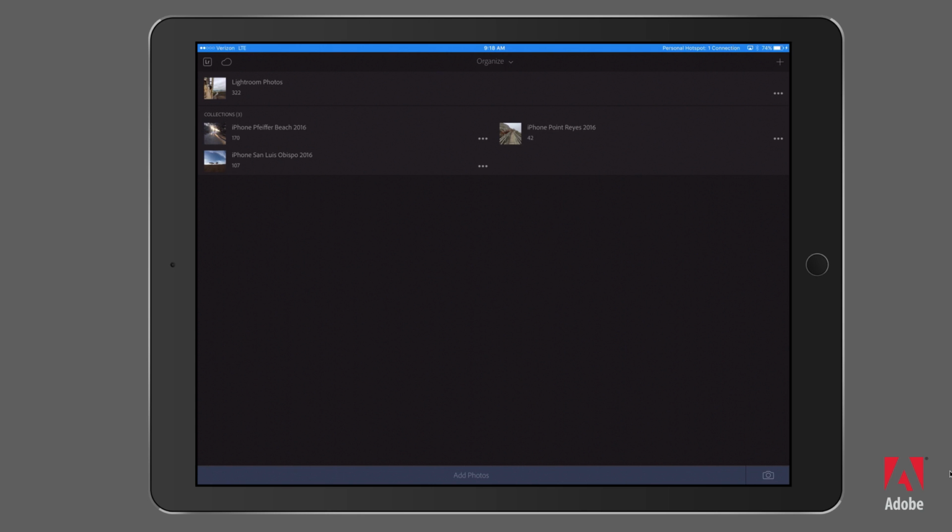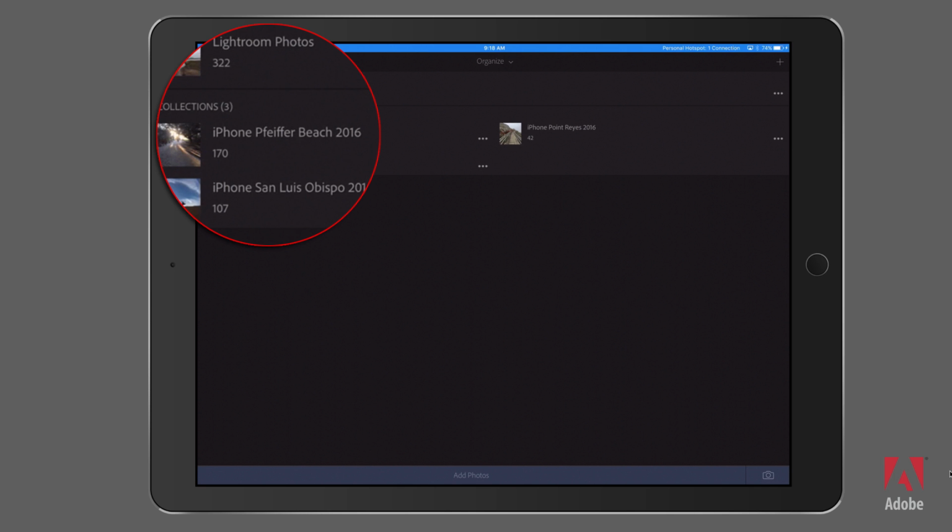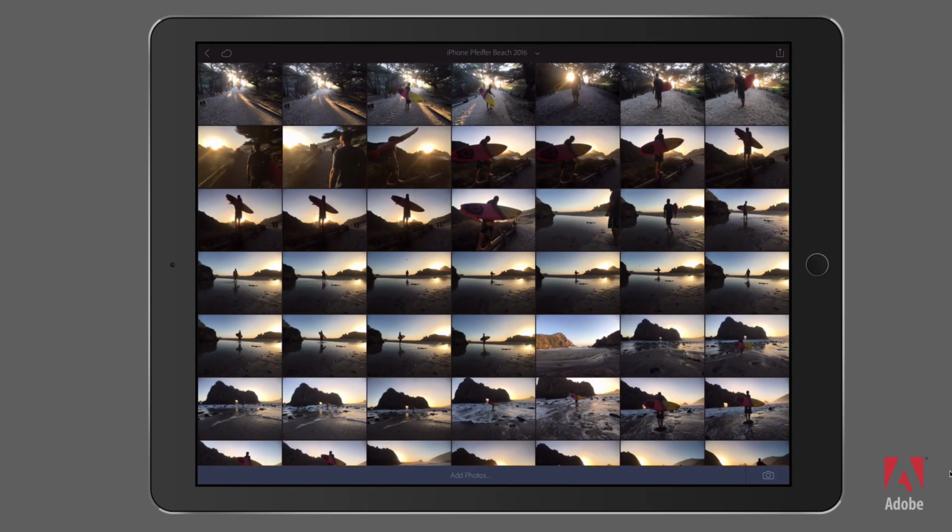Okay, here we are on my iPad Pro. You can see our current collections displayed right here. Let's get started by going right into my iPhone Pfeiffer Beach 2016 collection of images. This is a great collection of images where I've photographed a fantastic surfer by the name of Sean Tract. I followed him as he entered the beach, and this set will work extremely well for showing you how to flag, rate, and sort your images before you start to edit them.